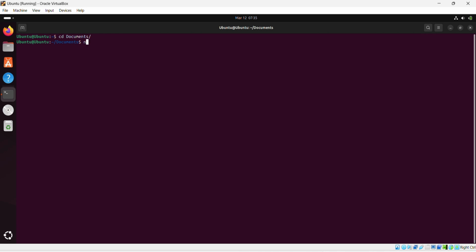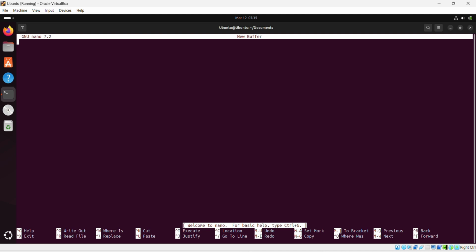All you need to do is type Nano and press enter. In this case, you will be creating a new file and editing it. Let's add some information to our file.